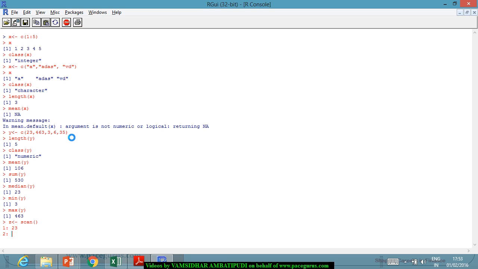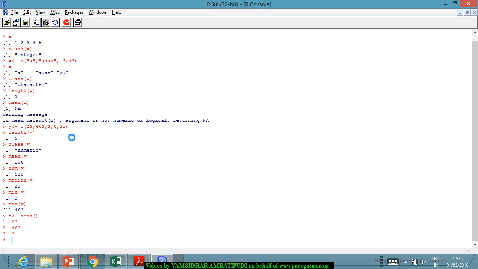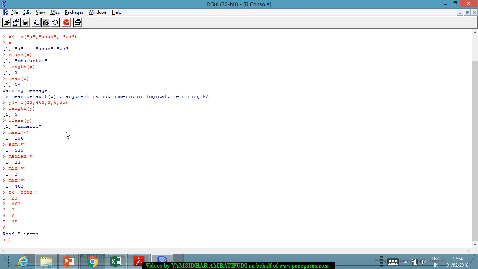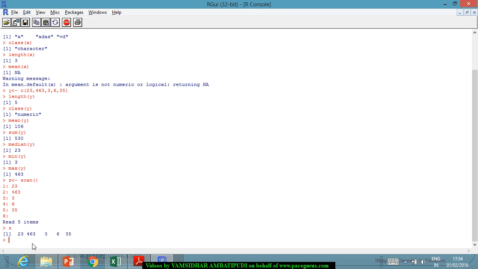The first value is 23. I press enter. I can enter the second value, 463. I can enter the third, the fourth, the fifth. Like this I can keep on entering. Once I come out of it by pressing one more enter, it says that it is reading 5 items. So this is another way I can get my Z.